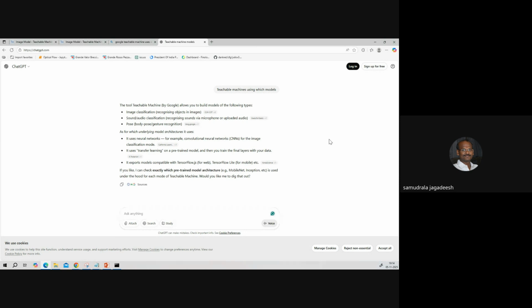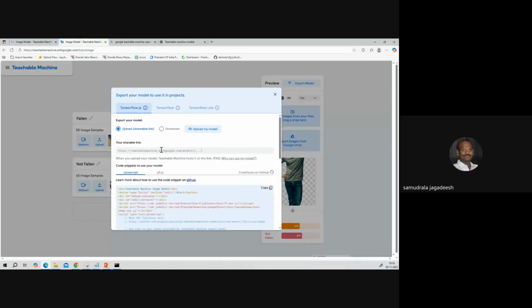So what is the process? Whatever is the export file, just see here, image model, export models. You have 3 types of files: TensorFlow, TensorFlow JS, and TensorFlow Lite. That is for different edge devices. JavaScript is for your website, TensorFlow is for any other edge device. And TensorFlow Lite is also for Android and other mobile devices.